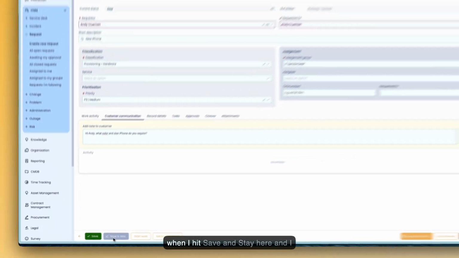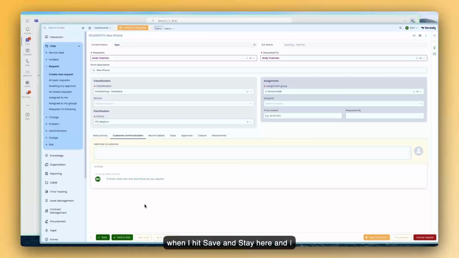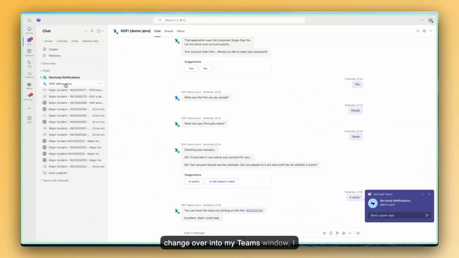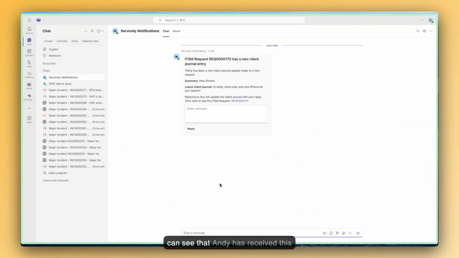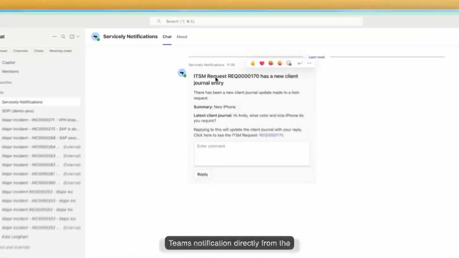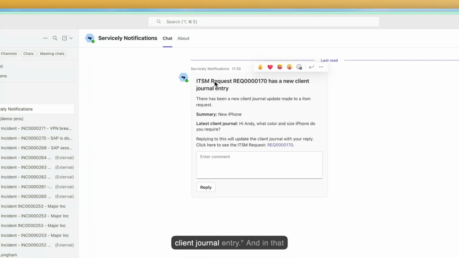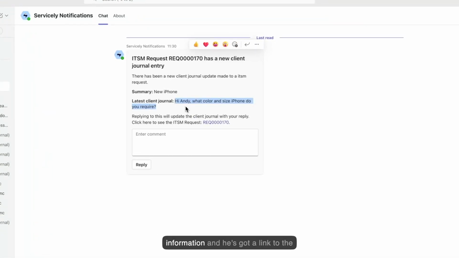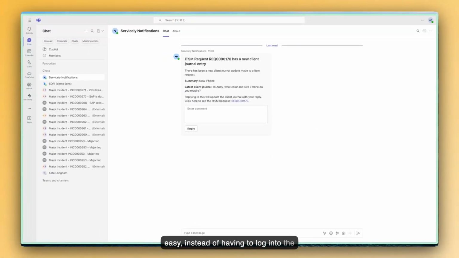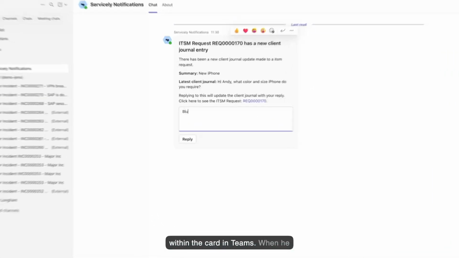So when I hit save and stay here, and I change over into my Teams window, I can see that Andy has received this Teams notification directly from the Teams bot saying, hey, there's a new client journal entry. And in that journal entry, we can see all of the information. Andy's got a link to the item itself. But to make his life really easy, instead of having to log into the self-service portal and provide a response, he can do so directly within the card in Teams.